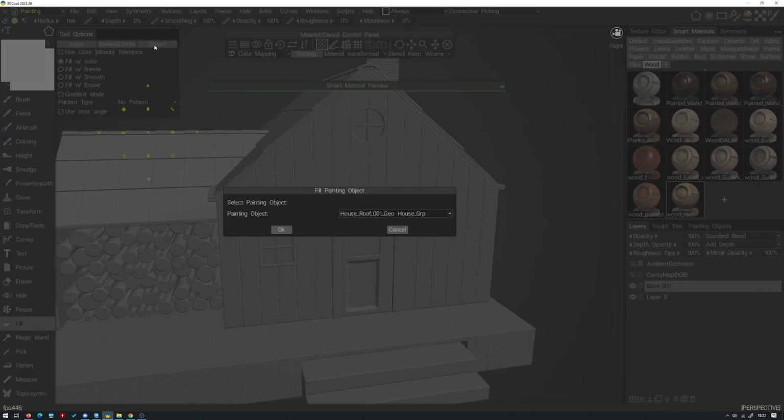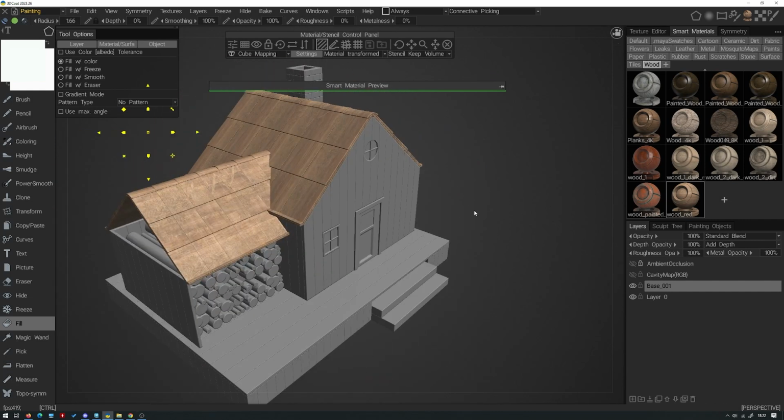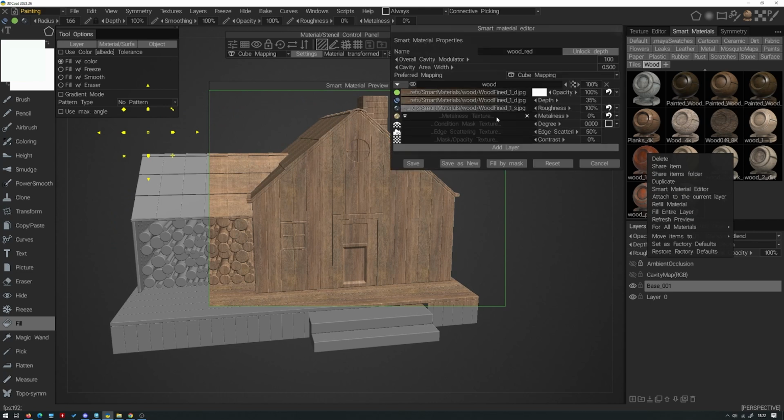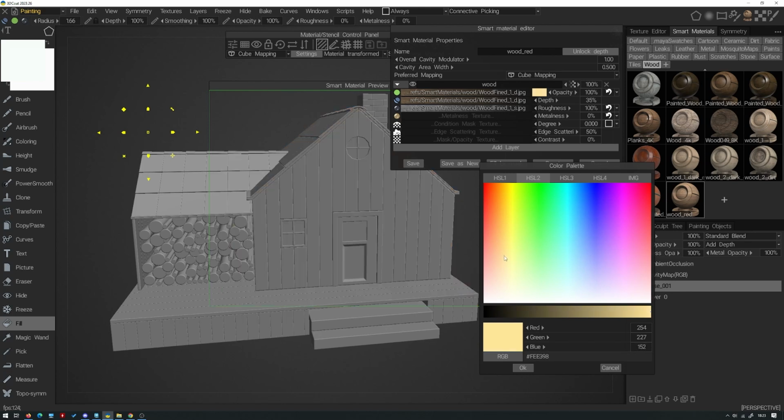So I want to go into the object mode there within the fill tool and then select everything that I want to be the same color wood. So you can see that I've just accidentally put it on the roof. We don't actually want to do that. One thing I am going to do first, actually, that I forgot, is I'm going to go into the Smart Material Editor, and in here we can make little changes. There's a whole bunch of different things we can adjust, but I want to add a bit more color to this wood to make it more like the house in Stardew Valley. So nothing crazy, but just give it a bit more of an orange tone.